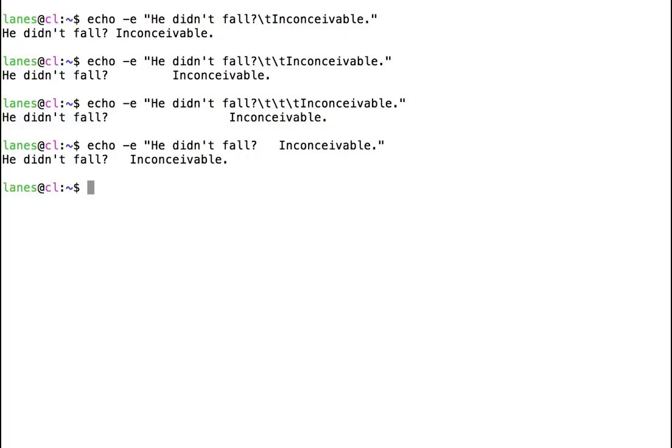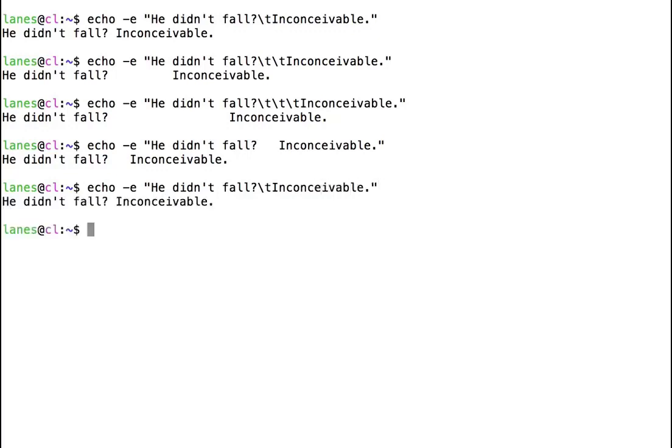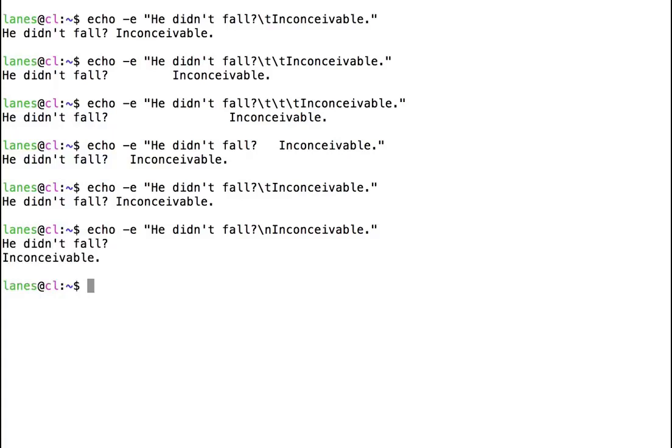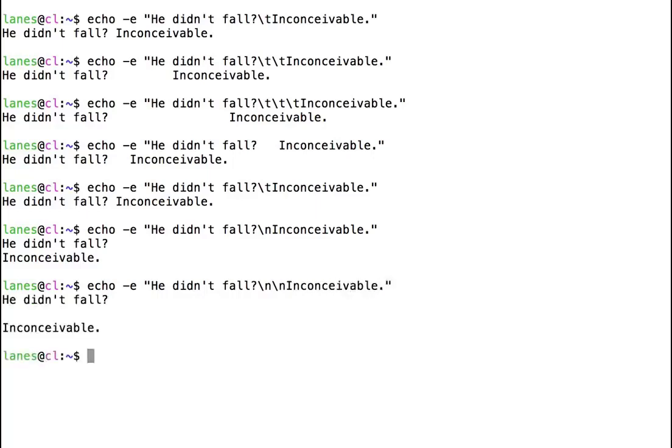Now, let's try again using the escape sequence for a new line, backslash N. Whoops, I did backslash T again. Let's try again with backslash N. Now, let's add another new line. And now again, with three new line characters.